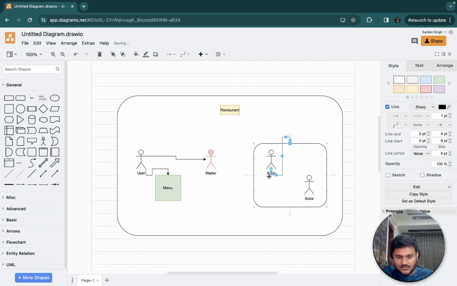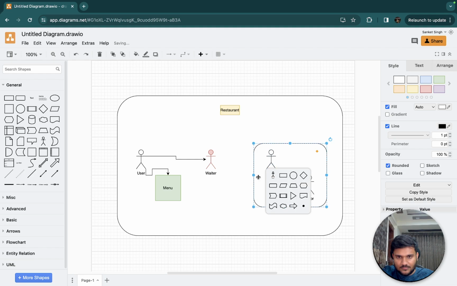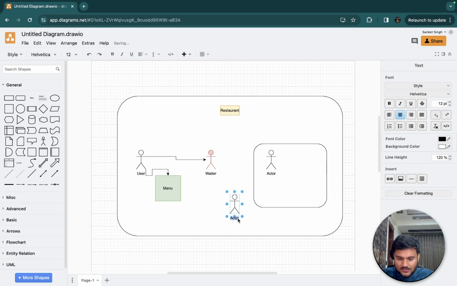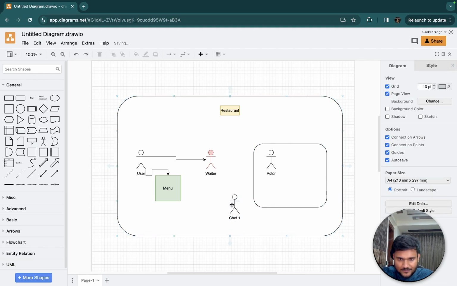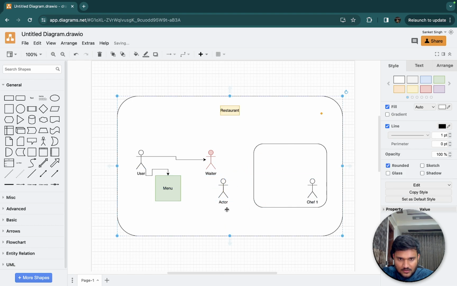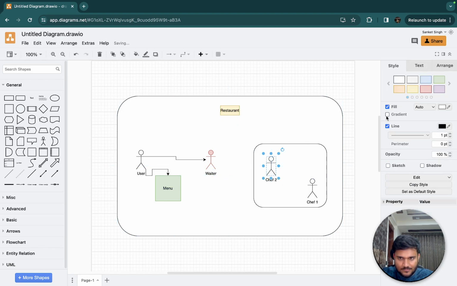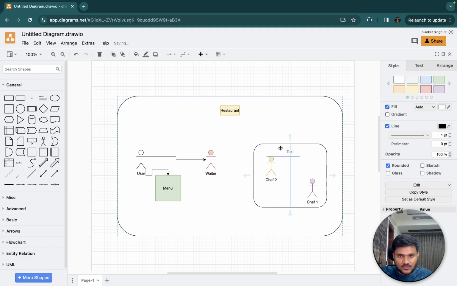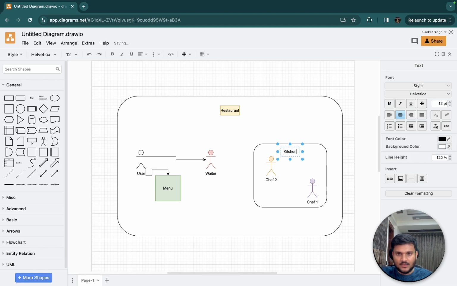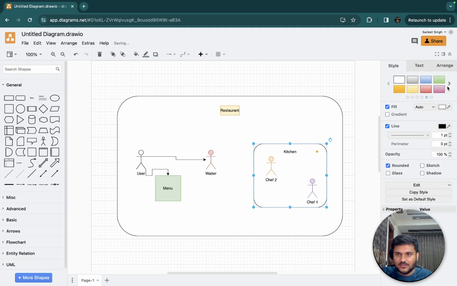Okay. So let's say this is chef 1 and chef 2. Okay, cool. So let's say this is your kitchen, right? There is a dedicated kitchen where all the food creation is actually happening, right? All the actual action goes on inside the kitchen, right?